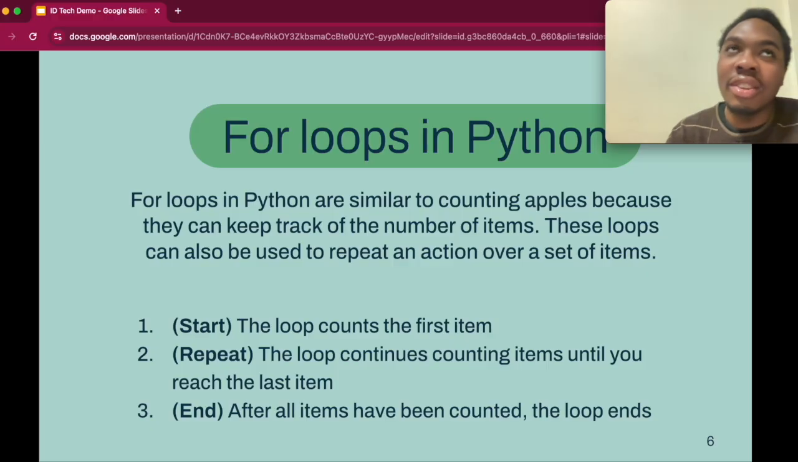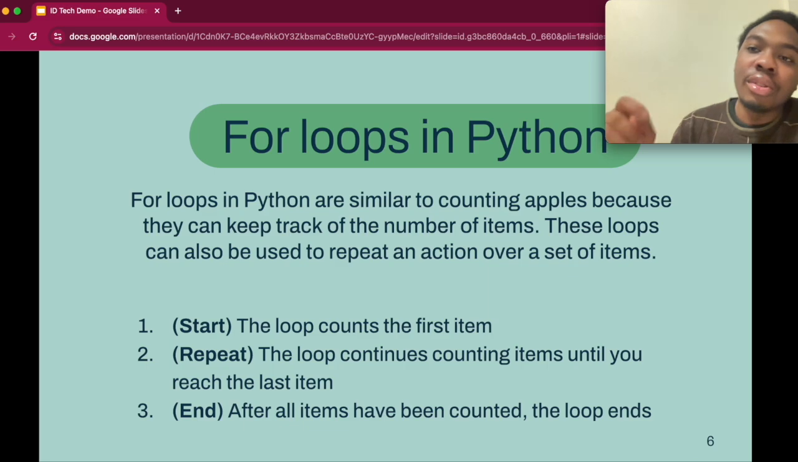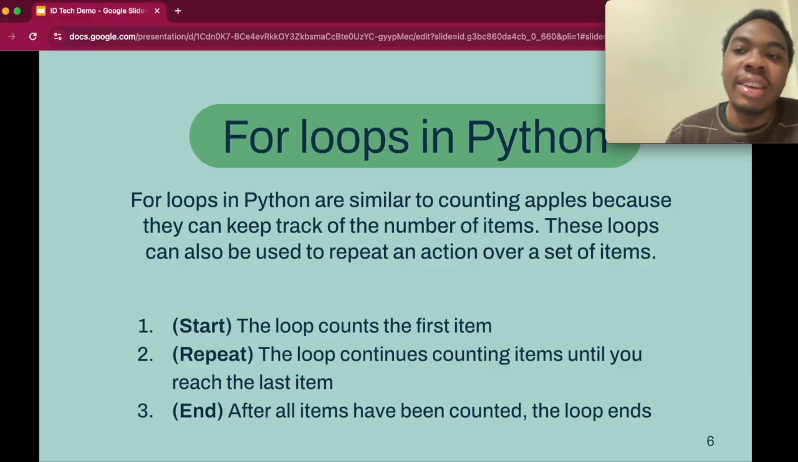Usually the list starts at the first item and then it takes its time to count all of the other items, and then once it reaches the last item, that's when it's done counting. And then the final step is that after all of the items are counted, the loop ends.